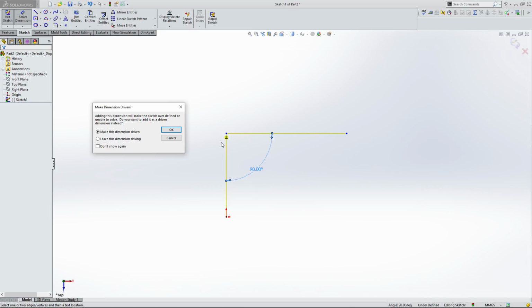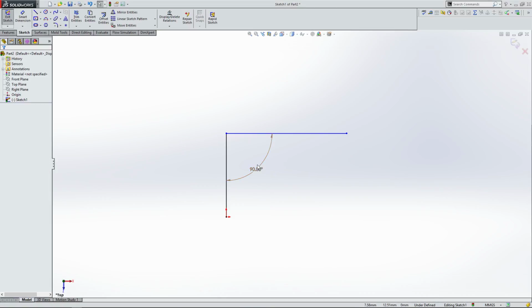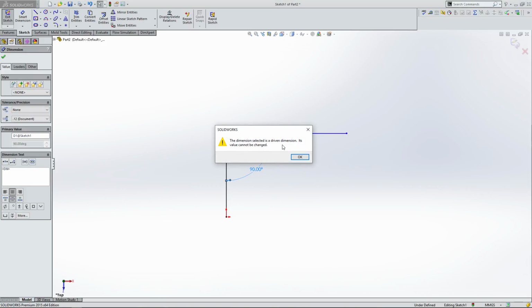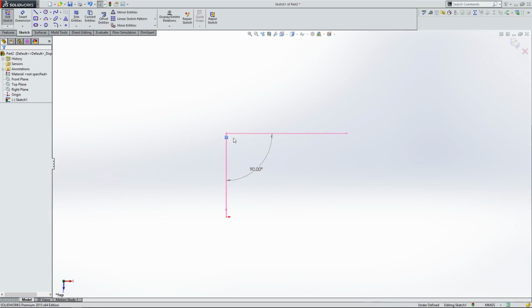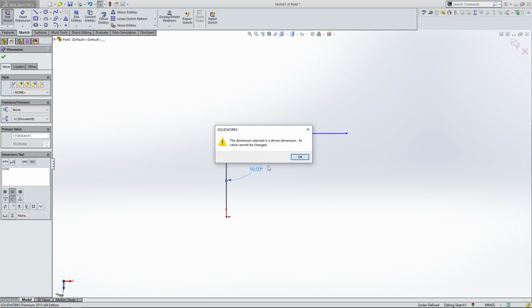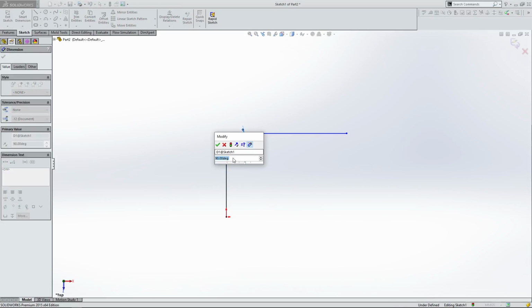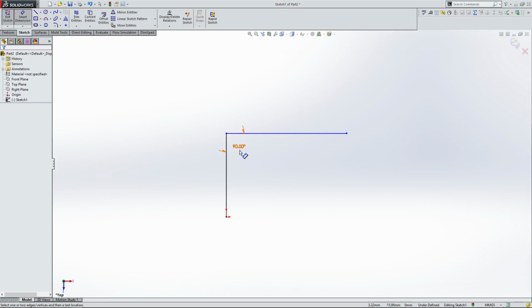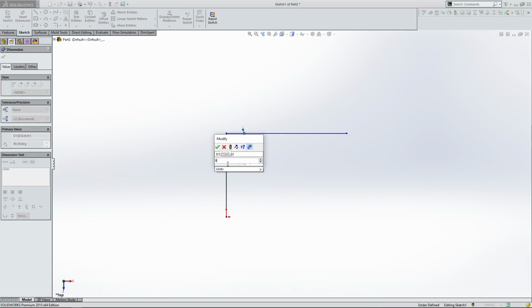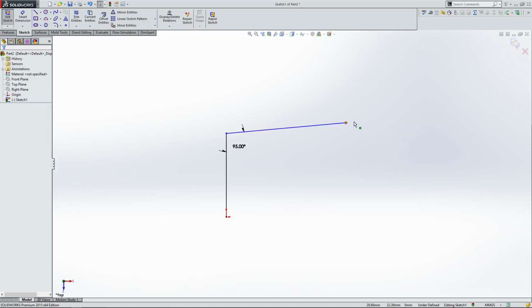In this example, I'm actually going to make the dimension drive it. So I'm going to hit OK. Now if I hit escape, I can go in and change this. So as you can see, the dimension is driven, so it can't be changed. It's driven by the constraint. Now if I click on the constraint that we set for perpendicularity and I delete it, now all of a sudden I can come in and I can set the dimension to be 90. I can double click on it again and change it to be 95, and it's going to move.